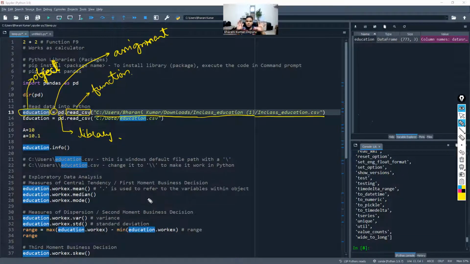Okay, so these are a few names that you need to remember. Whatever name you give here, you can give any name of your choice. Whatever you feel is logical, you can give. You can say ABC also, it doesn't matter. And that object would start appearing here.